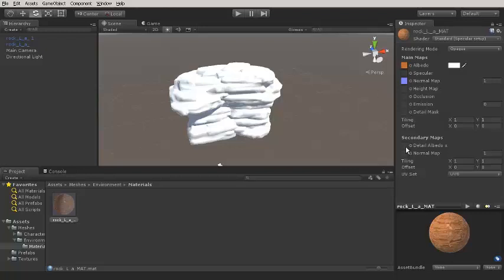Now, I also use secondary maps, and this is really cool because you can get even more detail out of your texture using secondary maps. So you can use a detail albedo.